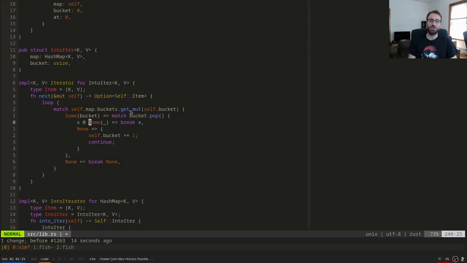So this will match against the pattern, but bind X to the whole thing. This would mean that you're not allowed to do this because you can't both move out of the sum and keep a reference to the outer thing because the inner thing has been destructed. But you could do this.